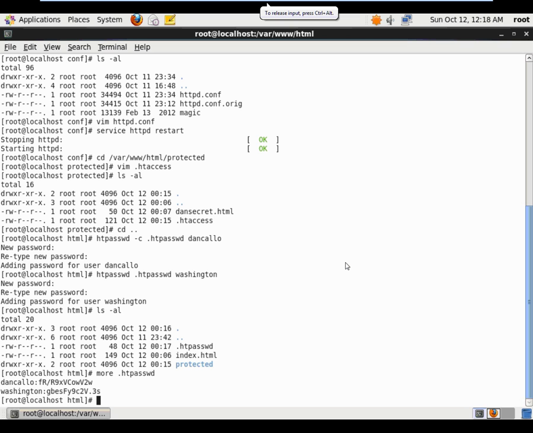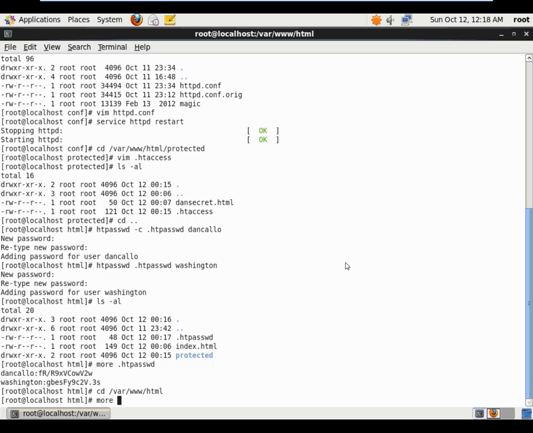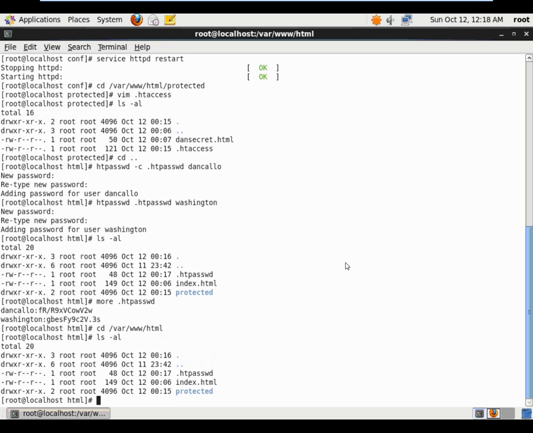Okay, the other thing we need to check here is, let's go back and change directory to var www html, and let's do a listing of the .htaccess file. It's actually in the protected folder, I'm sorry. So let's change directory to var www html protected.